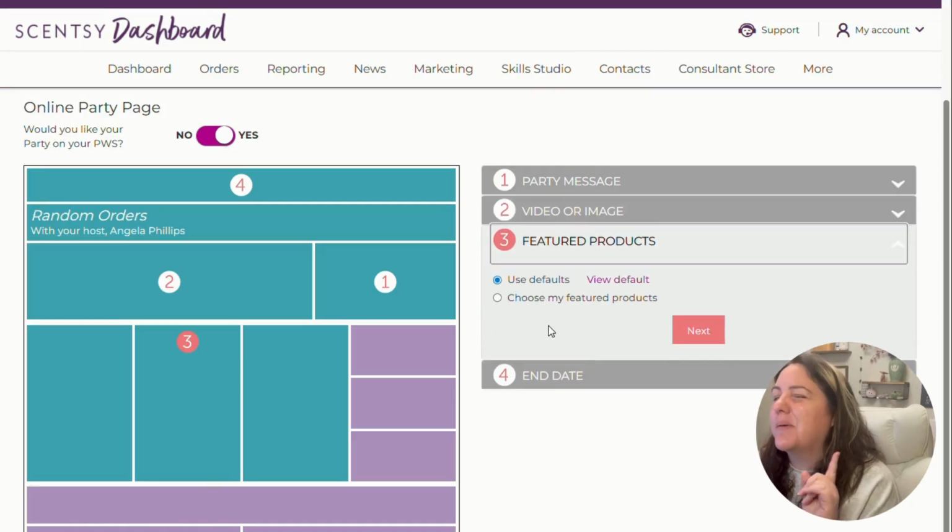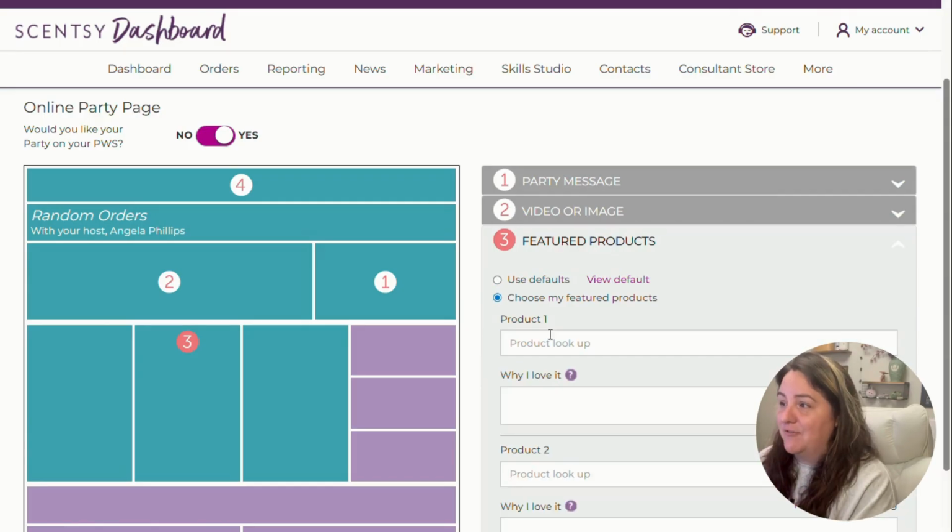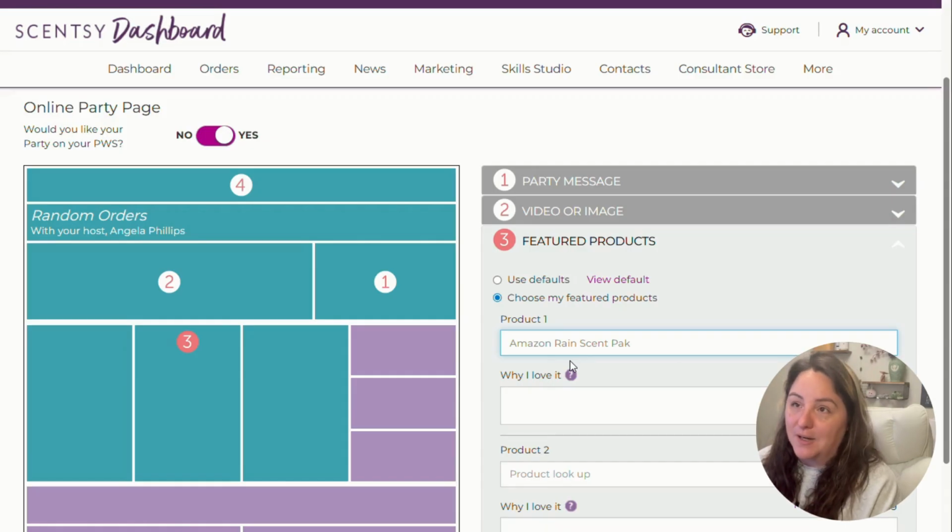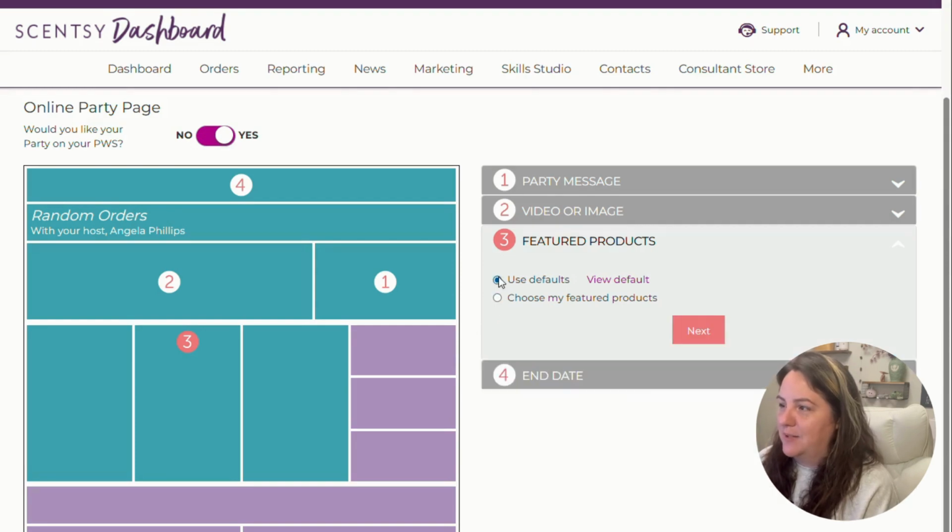Feature products. This is probably the only one that I will change. Sometimes I will pick a different pack, and pick a different thing. Like if I'm doing a type of party and the hosts, I know what kind of products they like or what they're looking for, I may actually feature those products and say, you know, the host really has this on their wish list, something like that. Occasionally I will do that, but it's usually not often. I usually just skip to the end date.